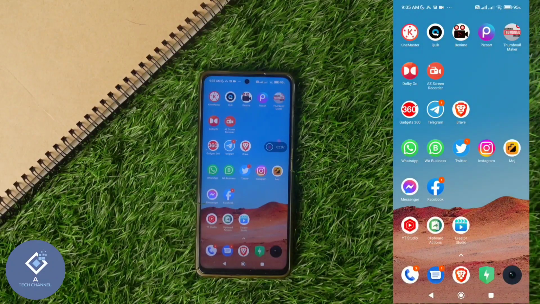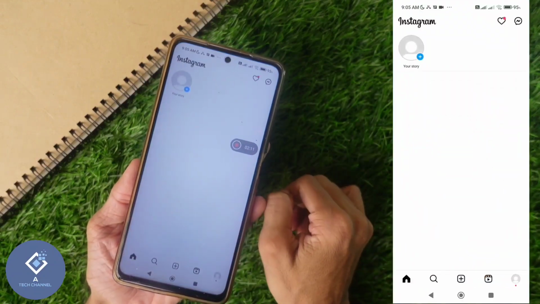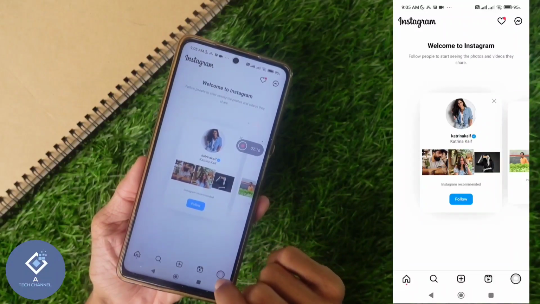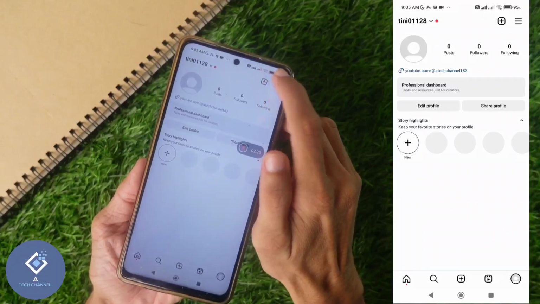For this, first what we need to do is take your smartphone and open the Instagram application. After opening the Instagram application, down here you can see your profile button. Click on this profile button. When you are clicking on that, above you can see one plus button. Click on this plus button.